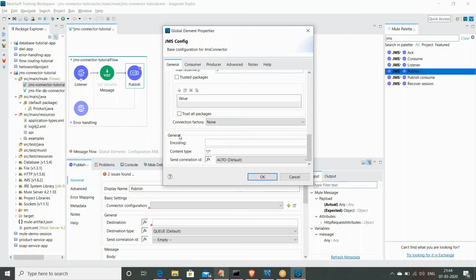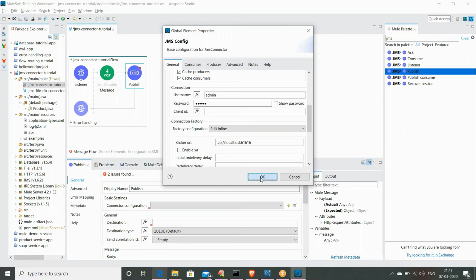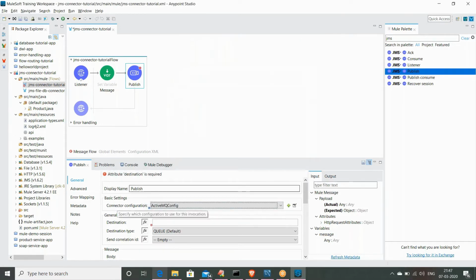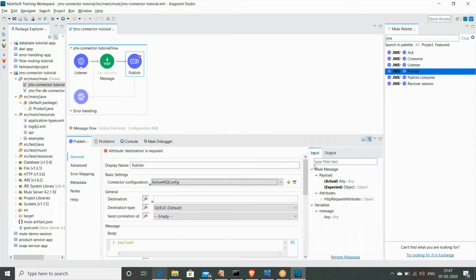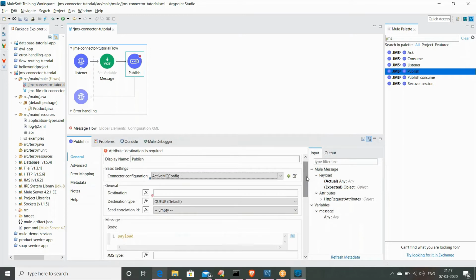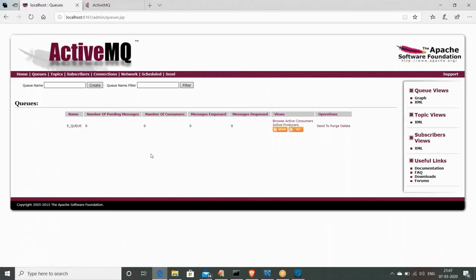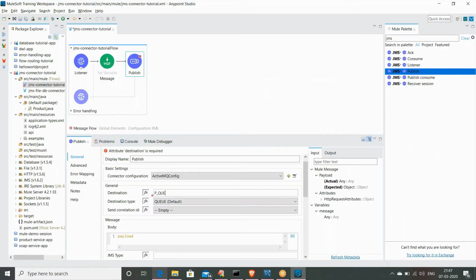This is done. General config, the encoding settings will remain the same. We'll click on OK. Now we are using the publisher. We are going to publish the message. Along with this JMS configuration, in a publisher we have to configure a few more things. Destination is nothing but the queue name, where you are going to publish the messages. So this is my queue, p_queue. I will write it here. Since this is a queue, the destination type will remain the same.